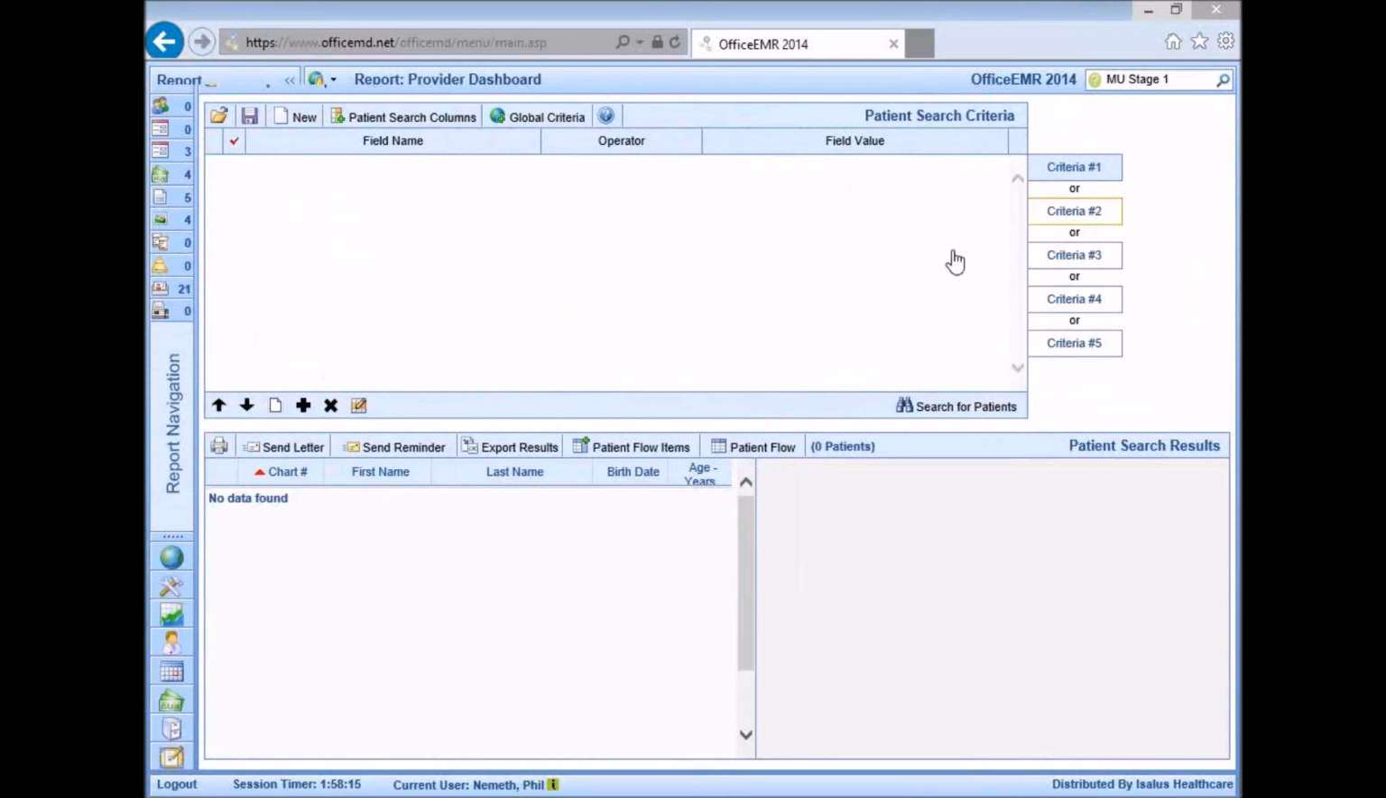And then we're going to set up criteria number 2 to be all the patients 5 years and younger who were seen during the reporting period. And then we'll search for those patients, and then I'll show you how to queue up a reminder letter to print off for everybody at once. So for criteria number 1, we're going to want to search for all of our patients 65 years and older who are seen during our EHR reporting period.